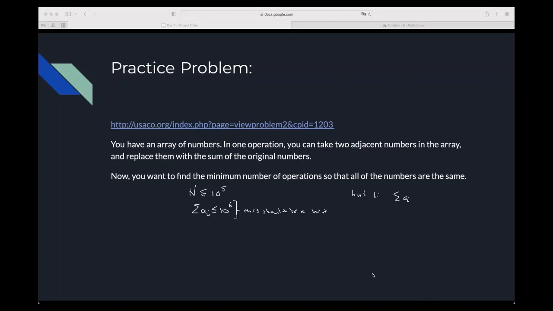Well, one way to take advantage of this is to look at what happens at the very end. At the very end, what are the numbers going to be? They're all going to be the same. They're all going to be x, x, ..., x. So what does that say about x? Well, that means that x times some number that we don't care about is equal to the total sum at the very beginning. That means that there are only a limited number of x that can possibly work, right?